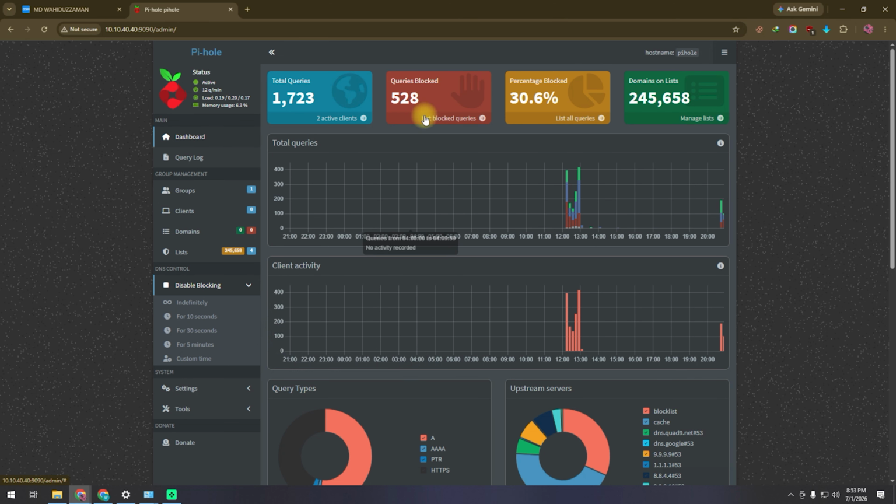There is also a Disable Blocking option. You can set this to indefinitely or for a specific duration, such as 5 minutes, if you need to access a website that Pi-hole is currently blocking. You can customize the time as needed.